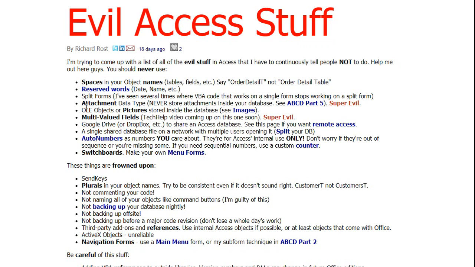Attachment data types. There it is. Don't use it. Overlay objects and pictures. Multi-valued fields. Don't try to use Google Drive as an Access database storage unit. Or Dropbox or any of that. Don't host your database out of it. It's okay to back your database up to it. But if you're going to, don't work out of a Google Drive folder. It will corrupt your database.